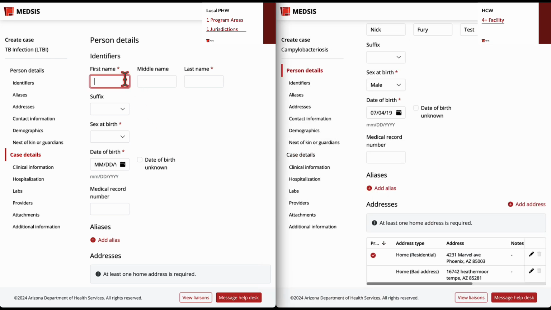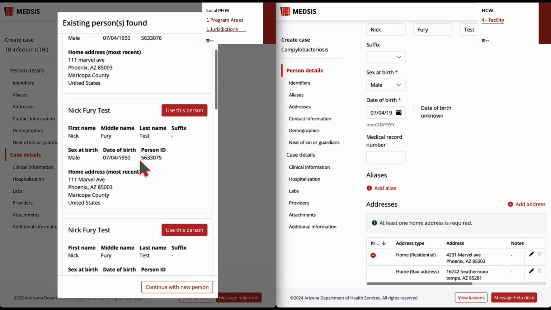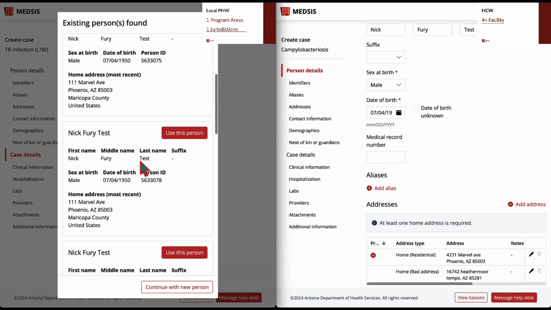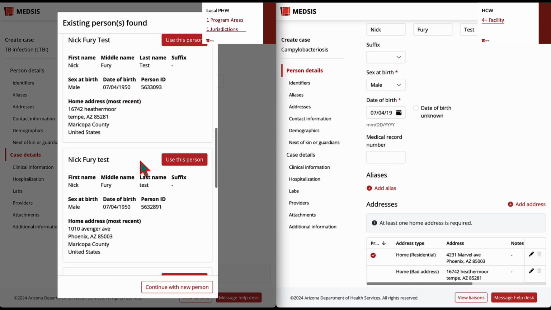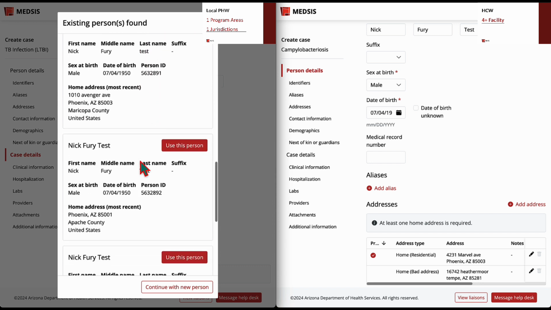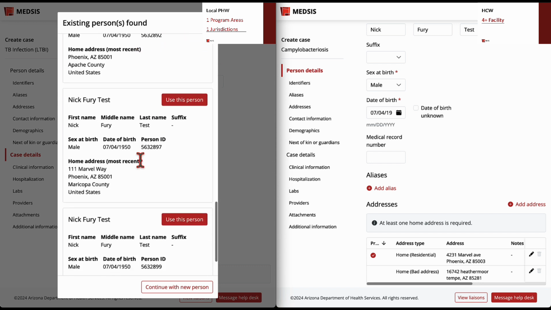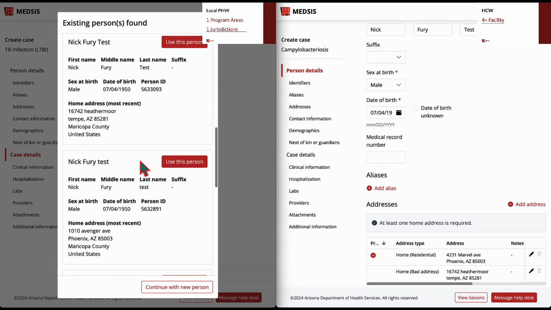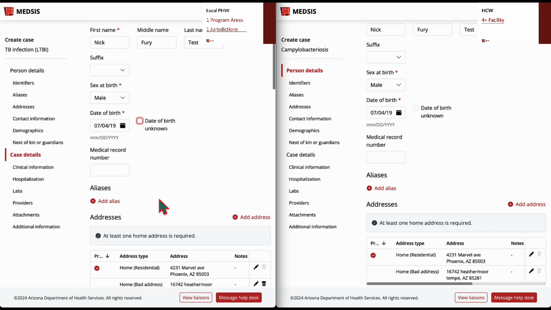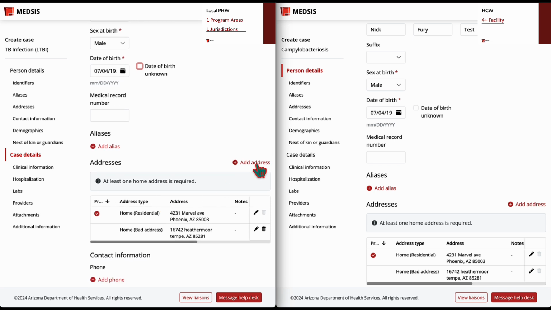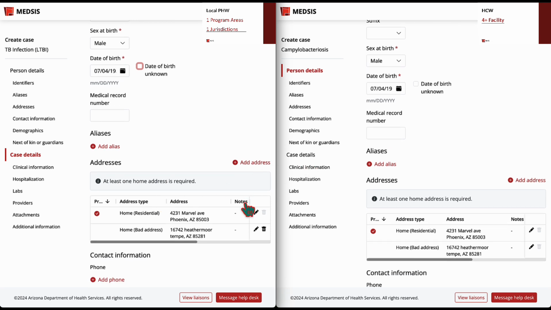However, as a local public health worker, I'll see all the person records regardless of the reporting facility. And as you can see, there are multiple options here. So as a local public health worker, when entering a case on behalf of a healthcare worker, I need to make sure that I'm selecting the correct individual.